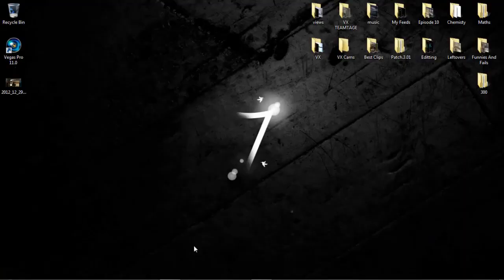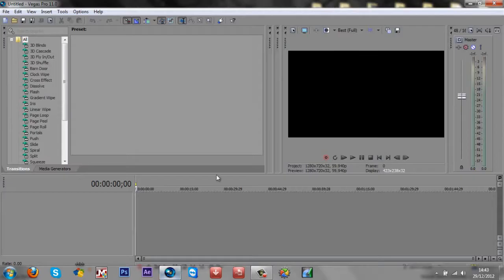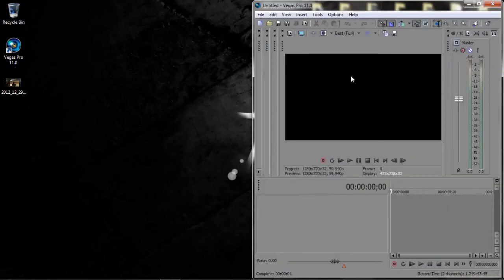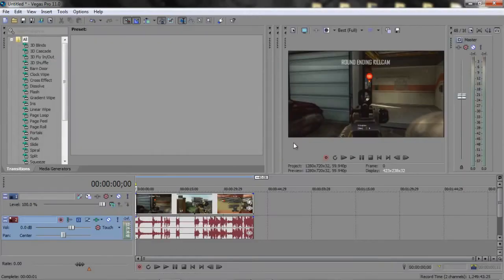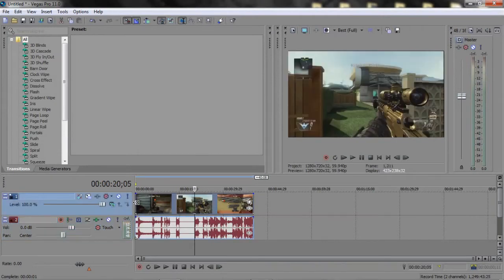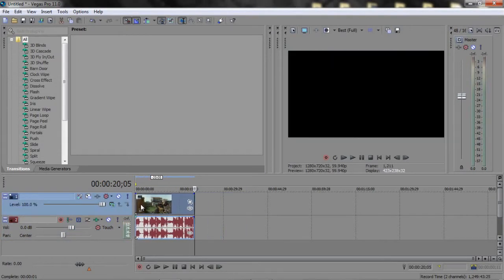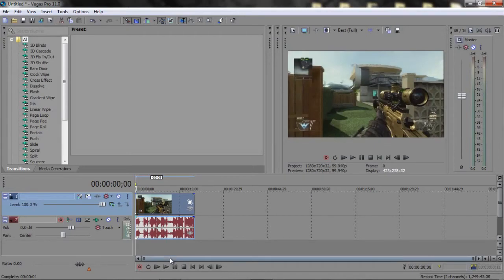Okay, now after that, what you want to do in Sony Vegas, after you have recorded your clip, is put in your clip, and crop how much you want to record in the timeline.